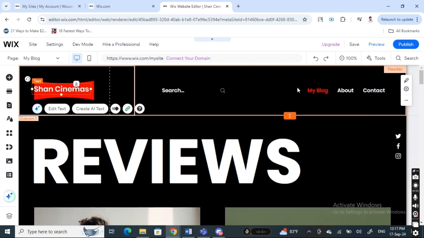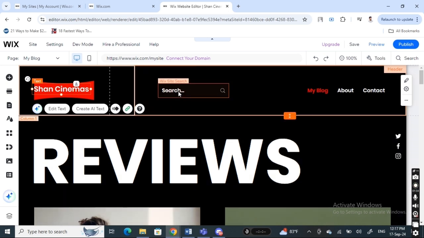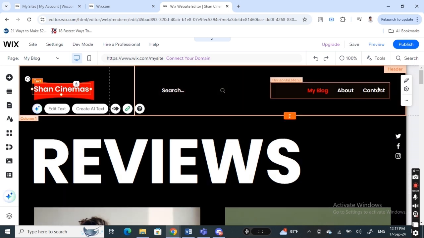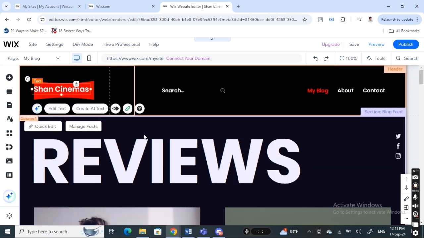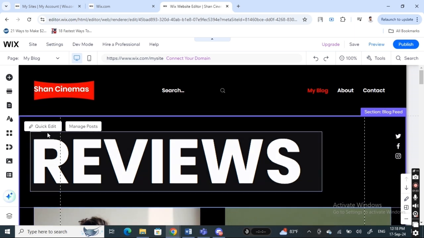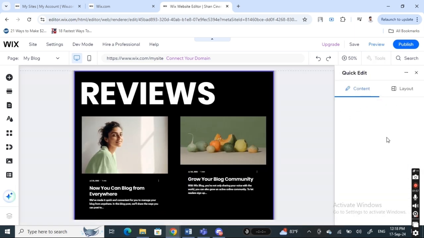If you want to change any feature on this, you can simply click on it. If you don't want this search bar, you can simply click on it and move it. Or if you don't want any of these options here, you can simply remove them. Just click on it. Like this is review, so if I want to change this to review, I can just click on it, hit quick edit again, and then change this text to whatever I want to mention.